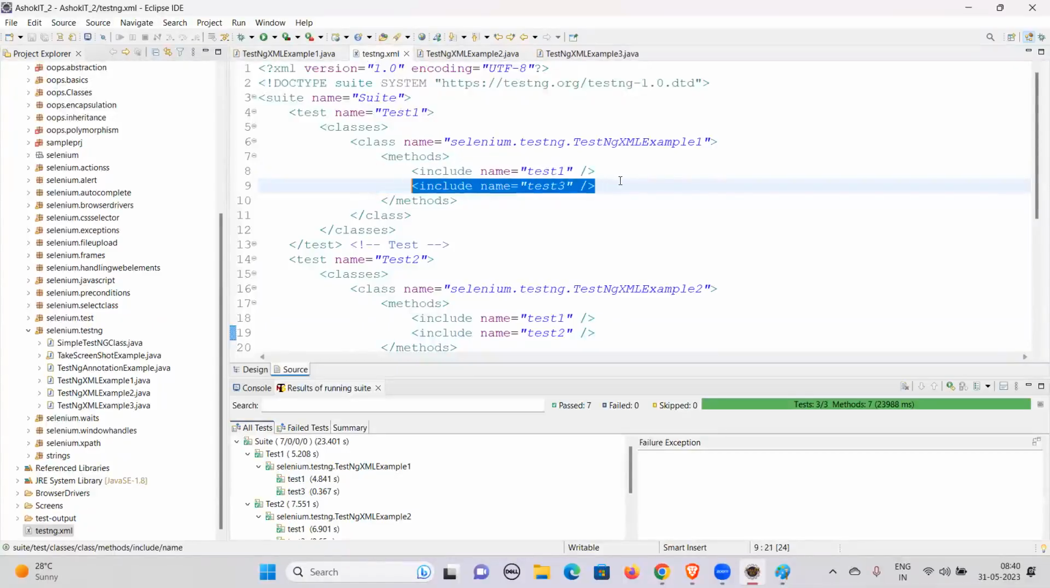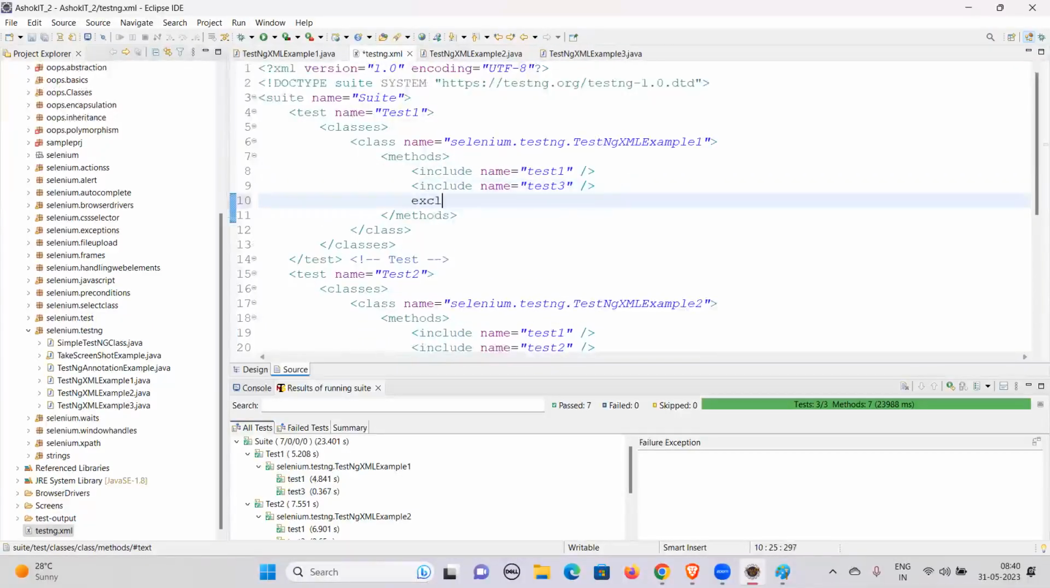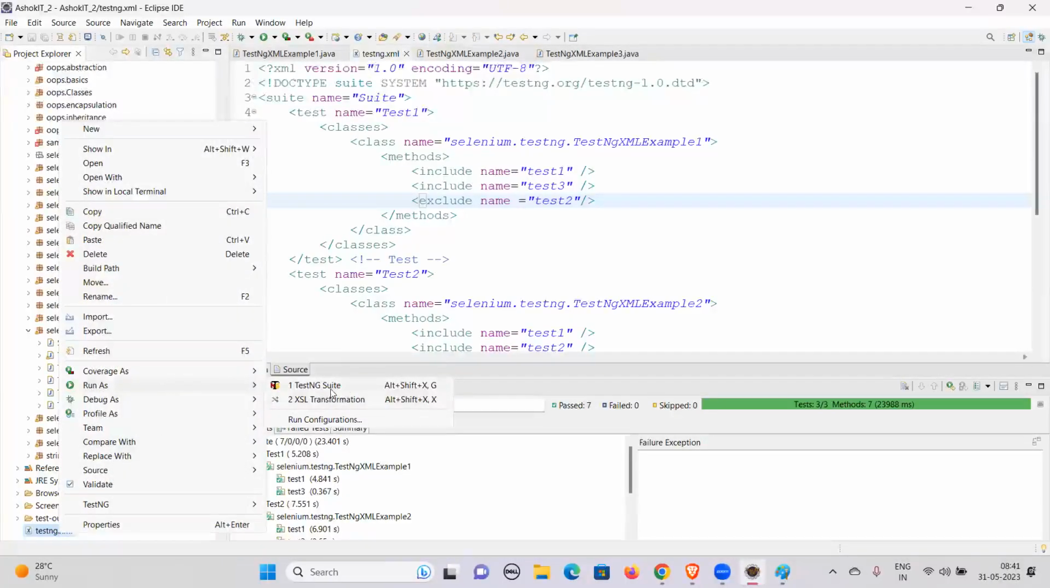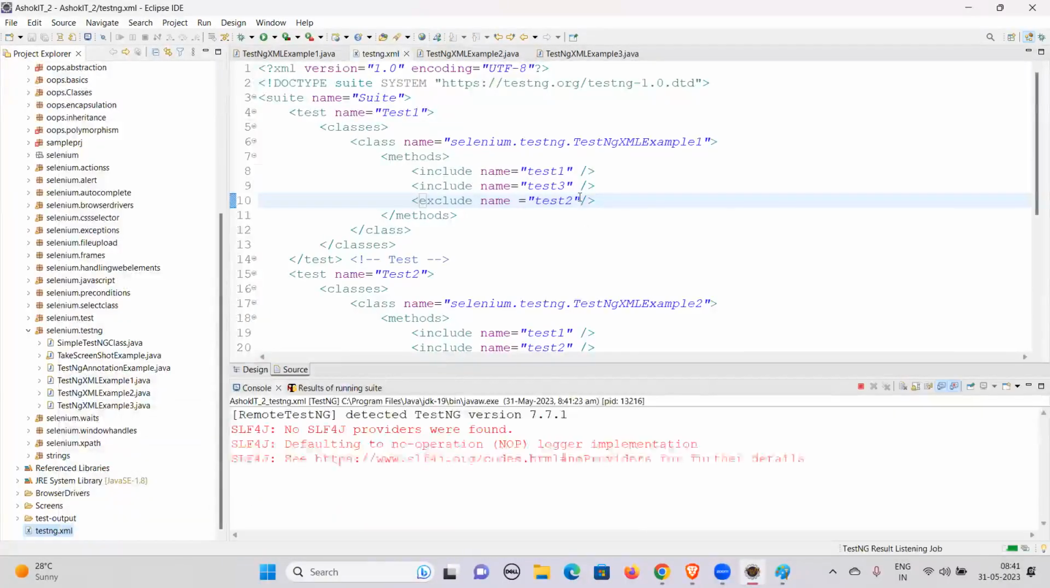So we looked into the include tag, right? We can use exclude also. With exclude, I can give the name of the method you want to exclude. Exclude name equals test2. I will go and execute it, similar to the one that we executed. It will ignore that test.